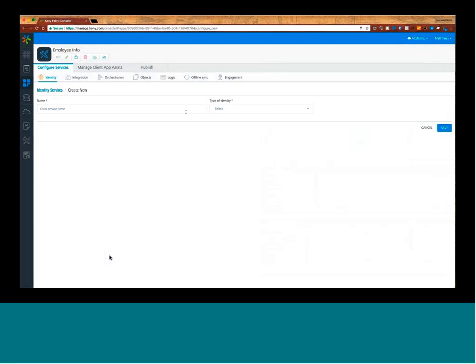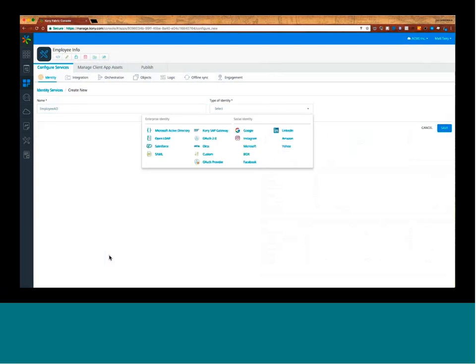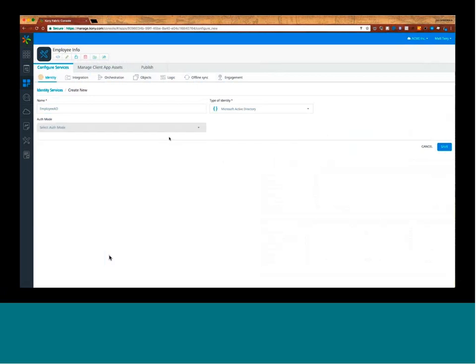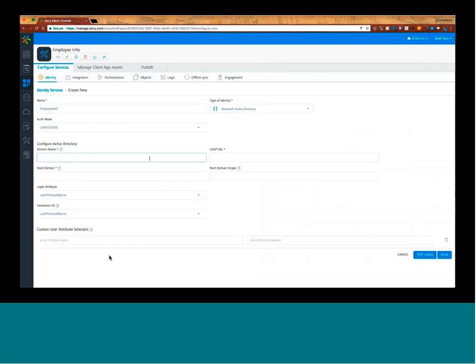So now let's go ahead and show you an example of the OAuth service that I mentioned, how you can turn Kony Fabric into your OAuth provider. We're going to define an Active Directory-based identity service. It's going to be an LDAP-based web service, identity service. We provide all the configuration information that's necessary there, the URL, the domain, and then we save that.